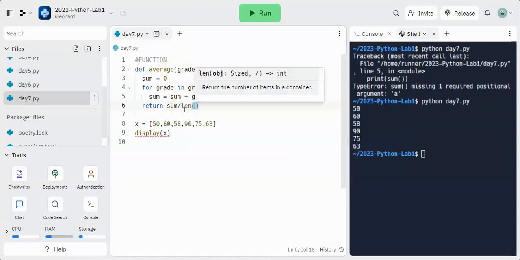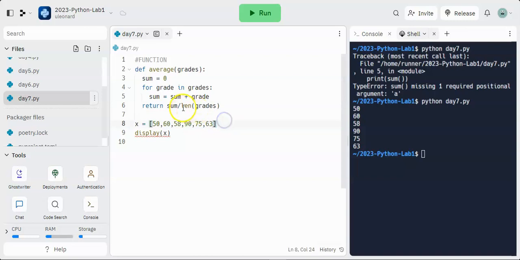So we're going to use the len function that we learned last week, a len function of the list. So we have our grades. So it should calculate how many items are in the grades. Then divide that into sum. The result that we get is the average. So it's going to return that average to us.